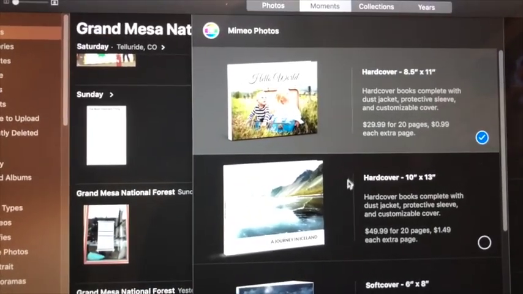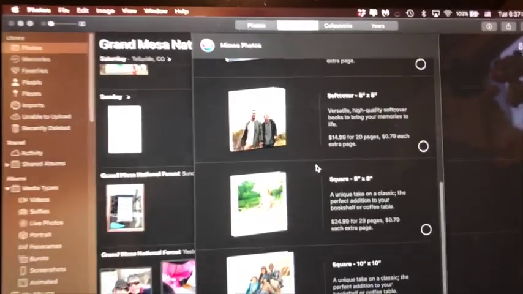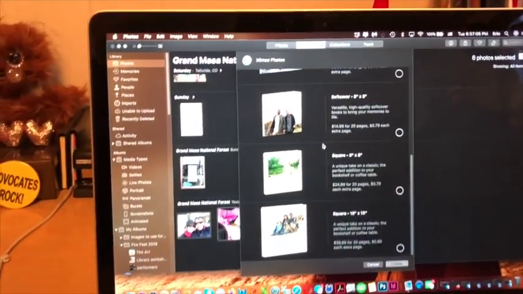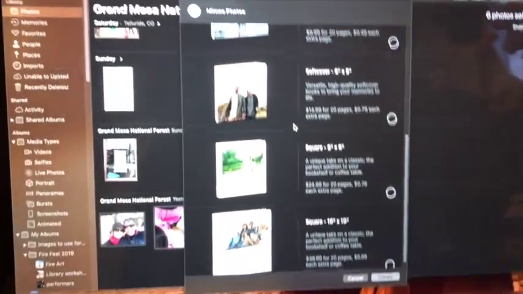And it gives me lots of options of books that I can create. That noise you're hearing in the background is our cat. She has to be wherever we are.